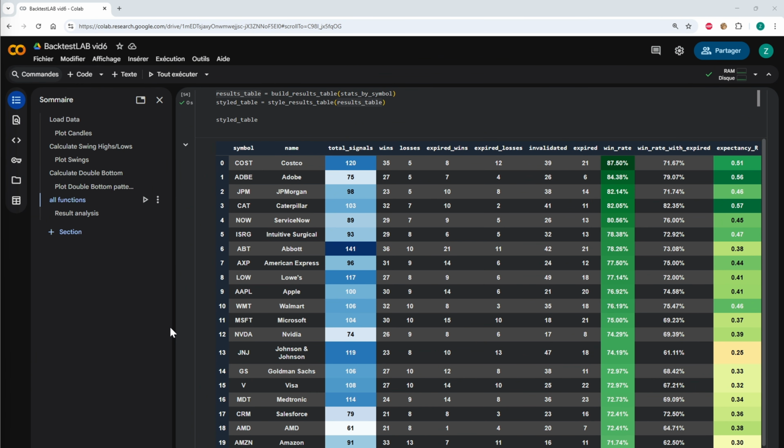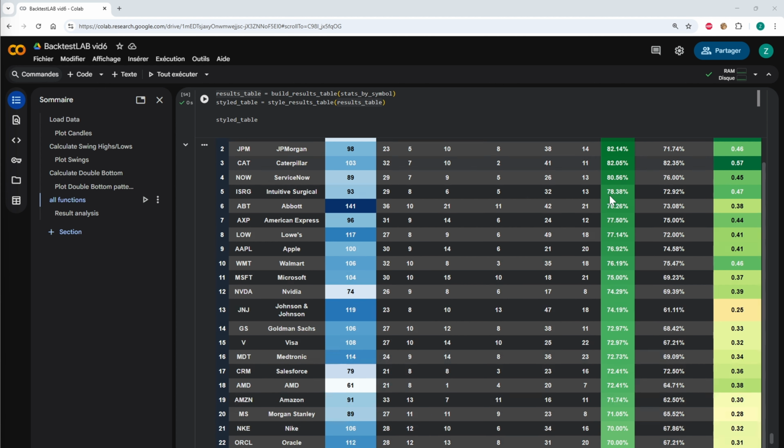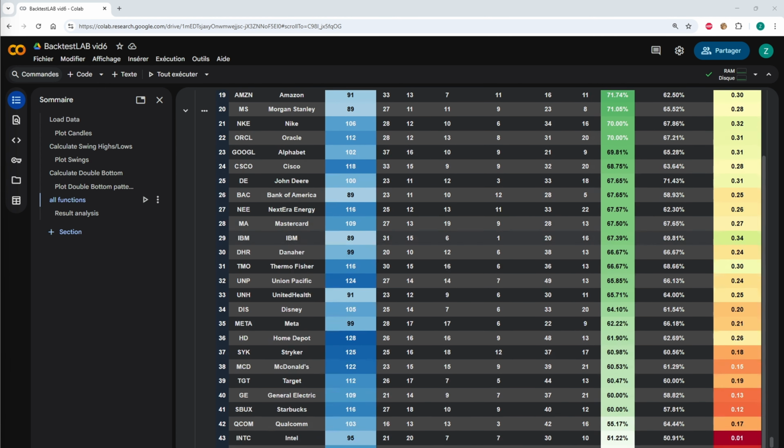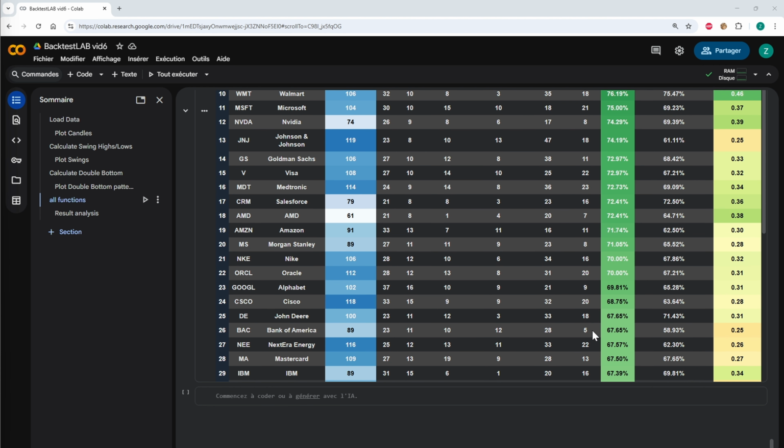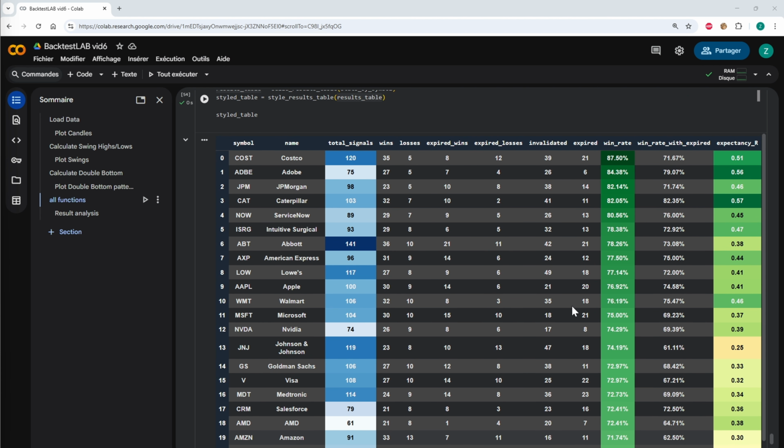Last but not least, I ran this strategy on the most known stocks, about 45 here, and I classified them based on the win rates. As you can see, almost all of them have a win rate which is above 60%. Only a few of them have less than that. So this strategy is profitable for almost all of these stocks.